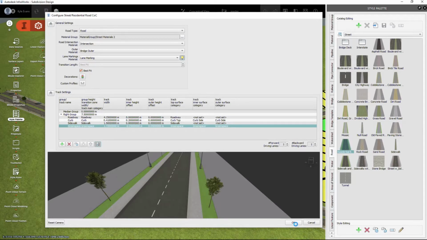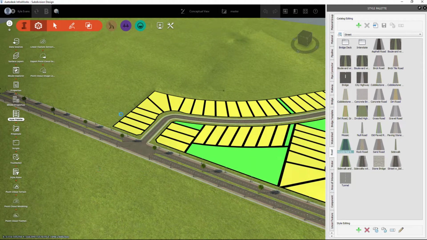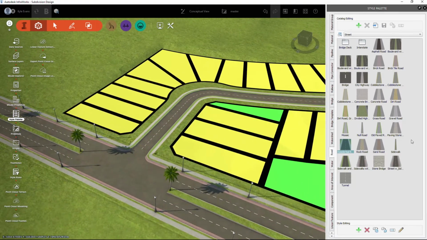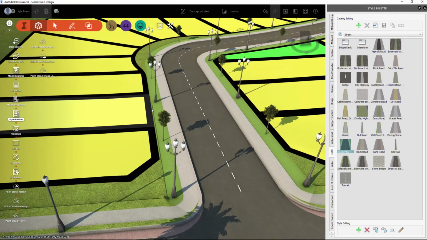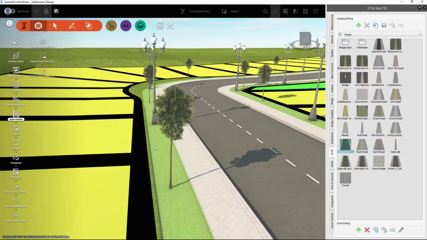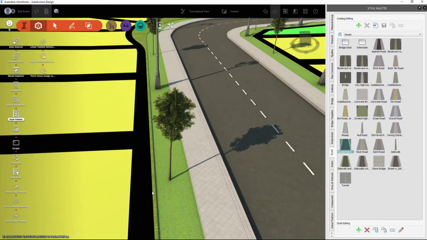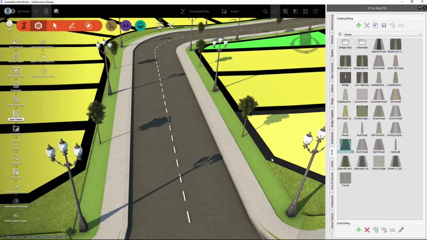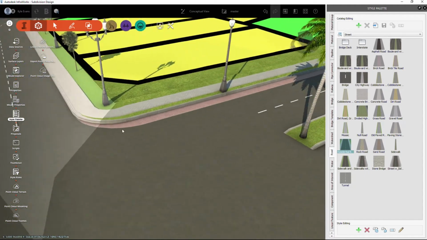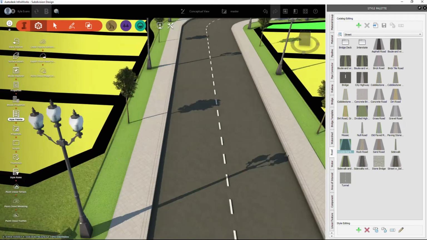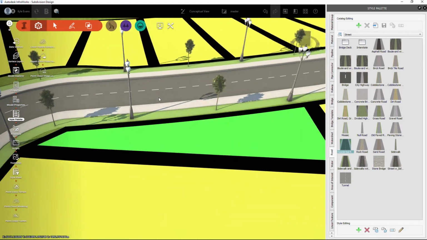and we'll hit OK. Now nothing in our drawing has actually updated here because we have to drag and drop our style. So I'm going to drag the residential road, I'm going to drop it onto my residential road. Now it should fill the area up to more or less the edge of the lots here, because when I designed these lots, I took the road width into consideration. So we have right now an updated residential road.